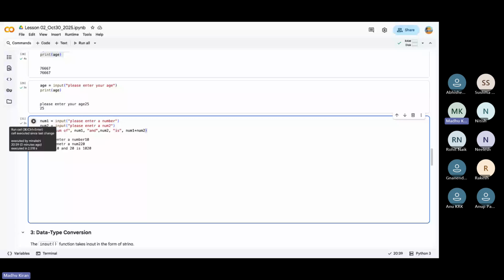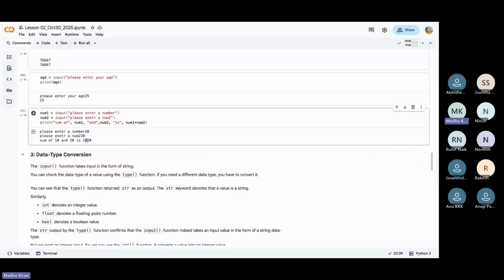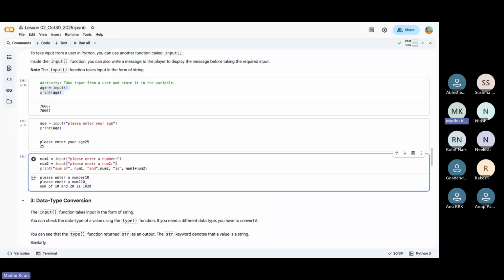So if you just look at this, we didn't get an error, but the sum of number 10 and number 2 is 1020. I was not expecting this. I was expecting output 30, but I just got 1020. So can you explain what you think is happening? Why did we get this 1020?